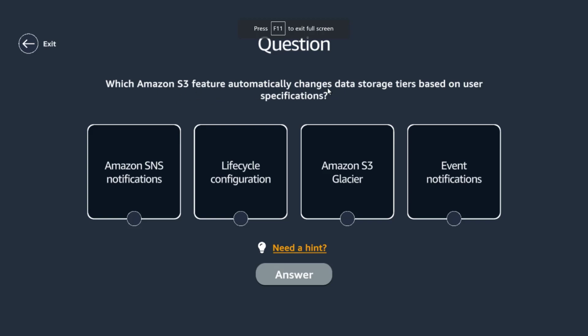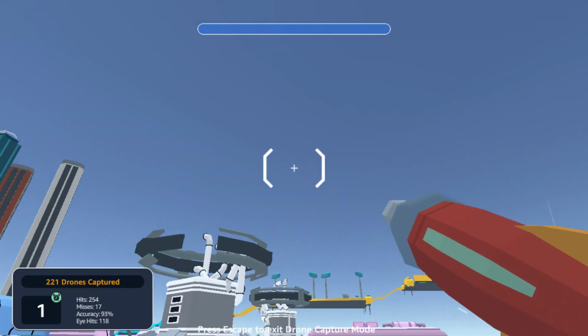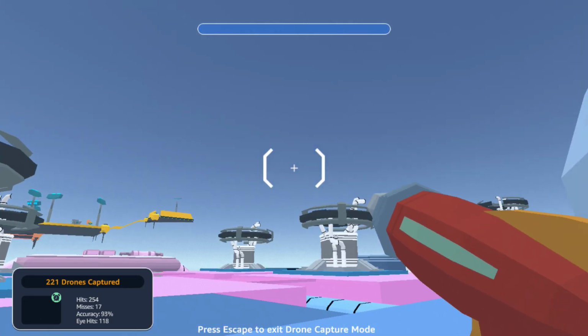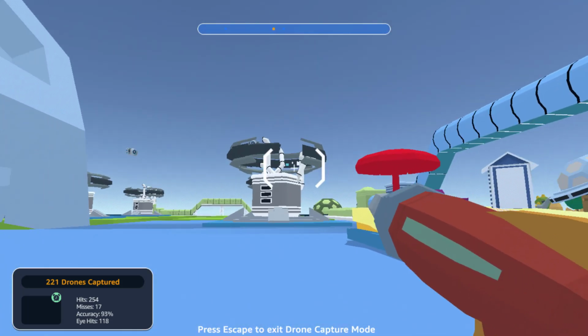Amazon S3 feature automatically changes data storage tiers based on user specifications. Which one of them? Based on user. It's lifecycle configuration, isn't it? Yes, it is. I think we are done with the Athena questions. I think that's why it is asking us S3 questions.